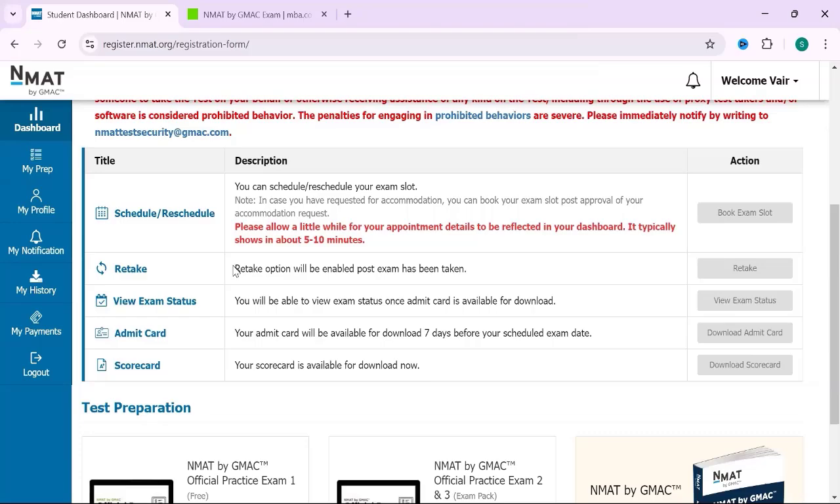Okay. Retake option will be enabled post exam has been taken, which means once you give the first attempt of your exam, उसके बाद आपके पास दो reattempts का option आता है, but that would be enabled post you have given the first exam. Okay. Now you'll be able to view exam status once admit card is available for download. Again, your admit card will be available for download 7 days before your scheduled exam date.